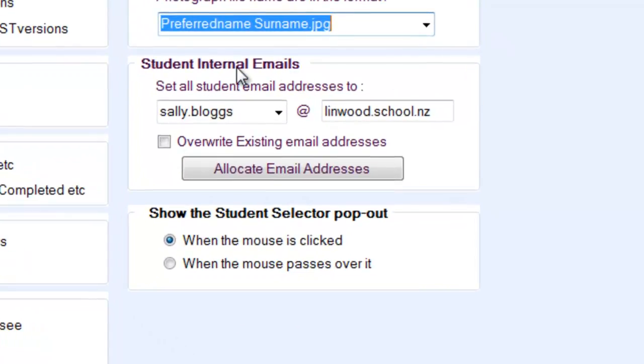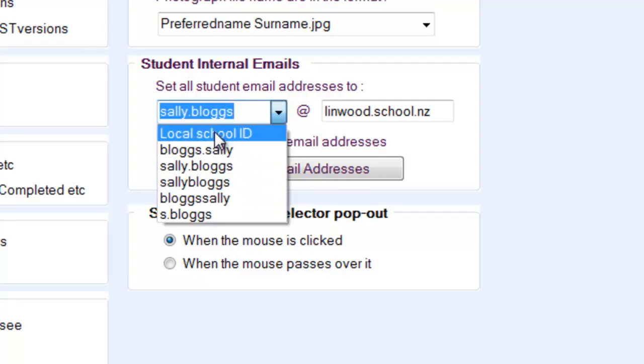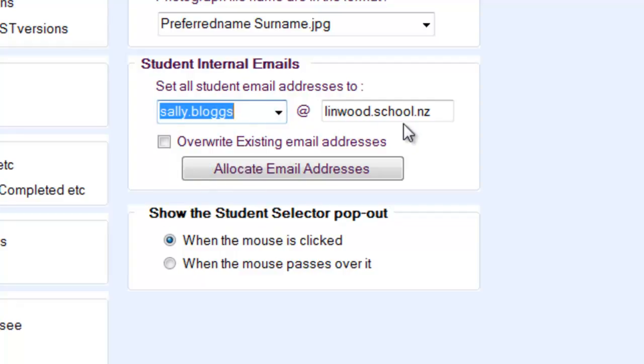Similarly, students may have internal emails within the school, and you can have all these allocated to students by selecting the format of the student's name and the extension which applies to the internal emails. If you want to overwrite existing email addresses, click here, then click Allocate Email Addresses, and each student's email will be added to their home page.